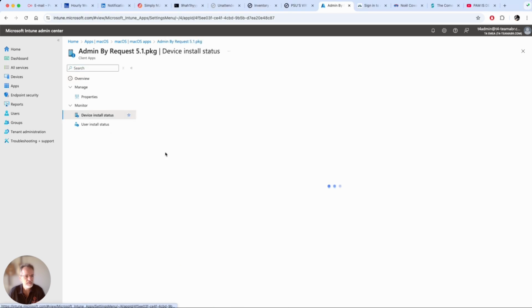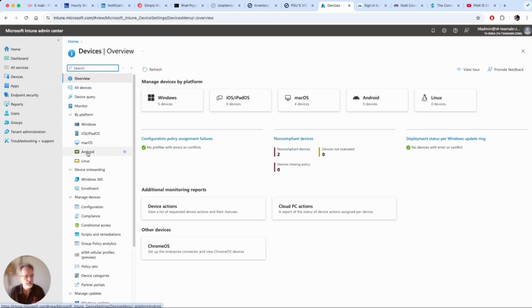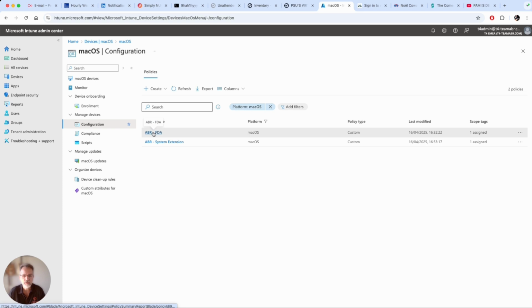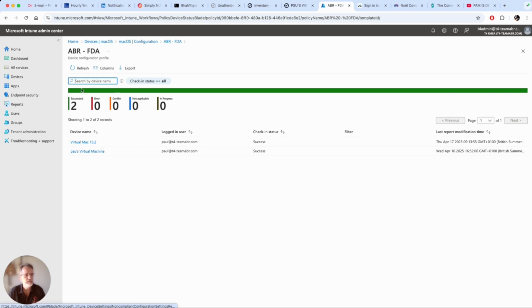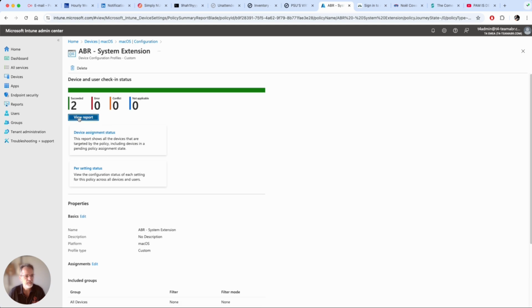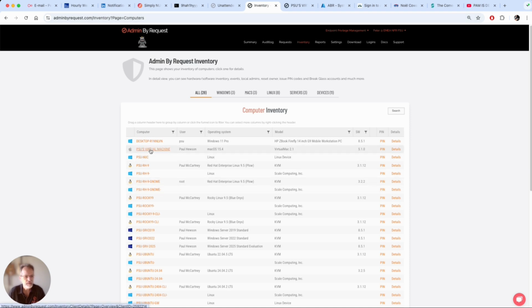If I look at this one, this is the one we were looking at earlier, and also the configuration files, policies have also been installed. That's the FDA one on here, and also the system extensions also installed all successfully. So if we now look at the Mac itself, or actually let's have a look at the portal first. So this is the machine running macOS 15.4.